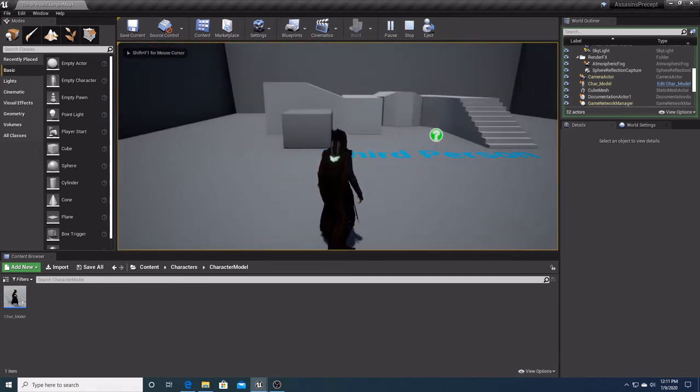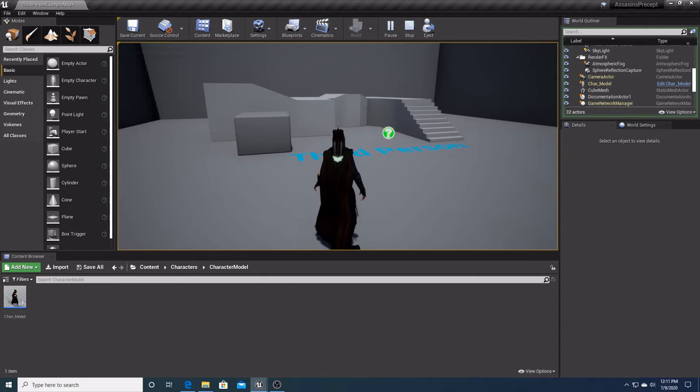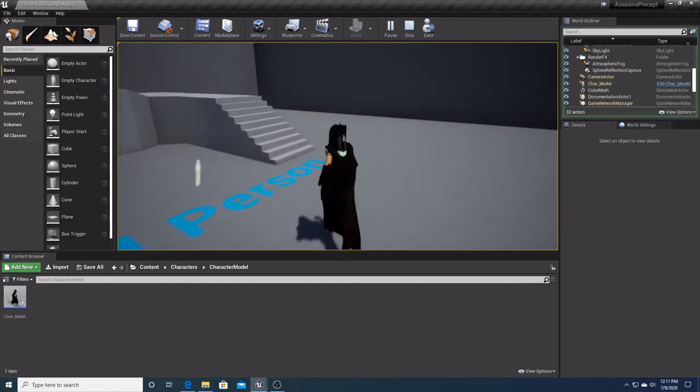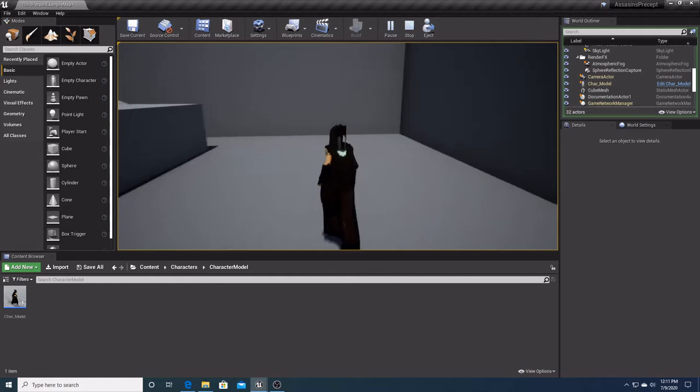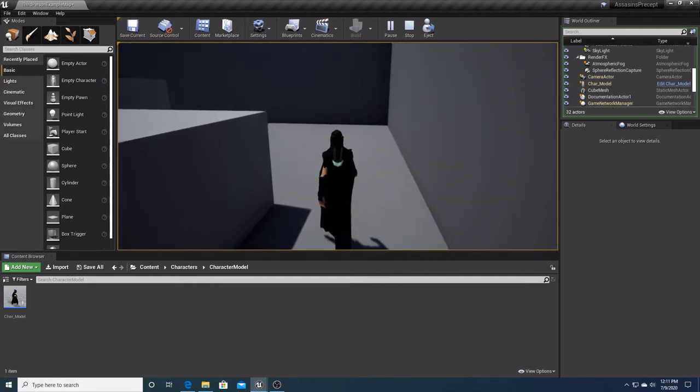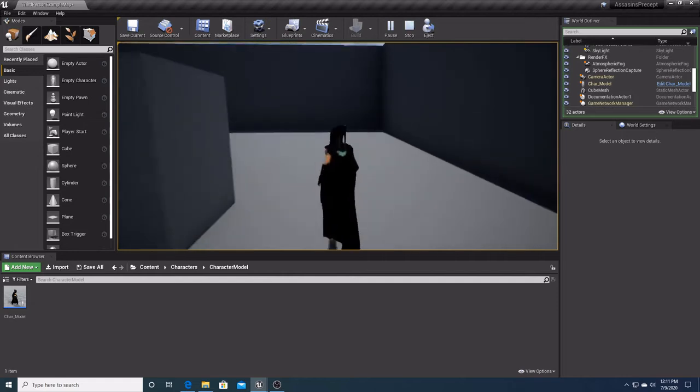Hello, and welcome to my tutorial series on how to make an action role-playing game in Unreal Engine 4. Throughout this series, we have been designing a game similar to that of Assassin's Creed. In this video, we will add a toggle function that will allow us to toggle between running and walking with our character. Let's begin.